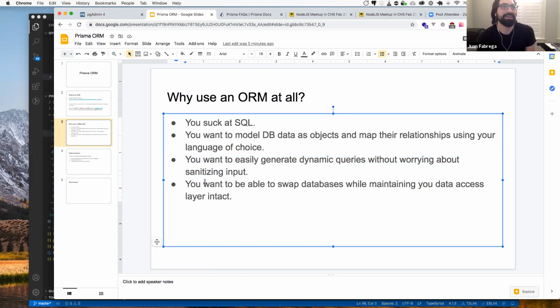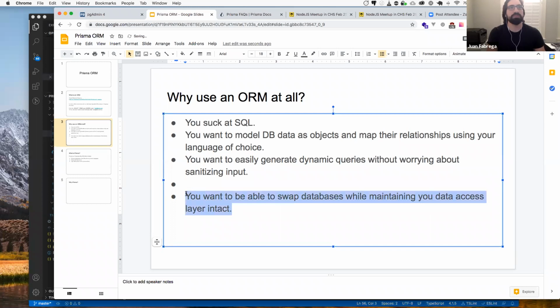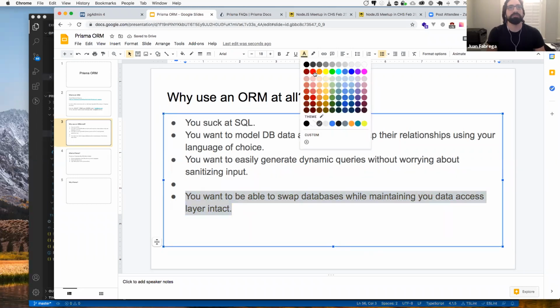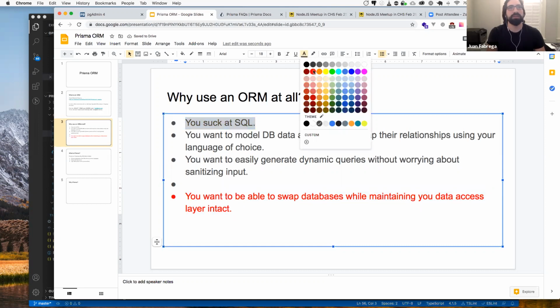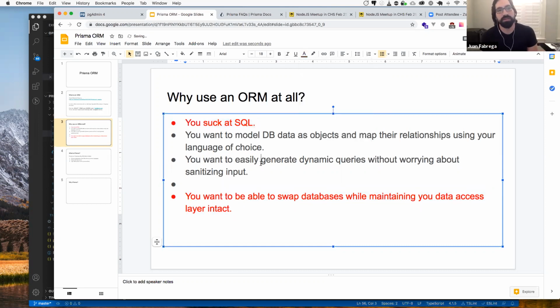And then the last one is you want to be able to swap databases while maintaining your data access layer intact. So to me, this falls into the bad reason camp. And I'm not sure how to delineate these. Maybe we can just mark them with red text and say, this is bad. Don't make this a reason to use an ORM, because you're not going to be able to do that.